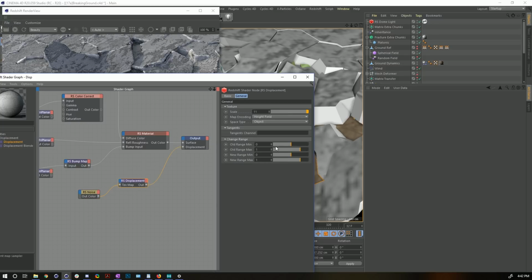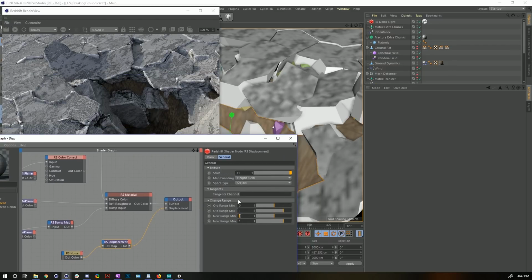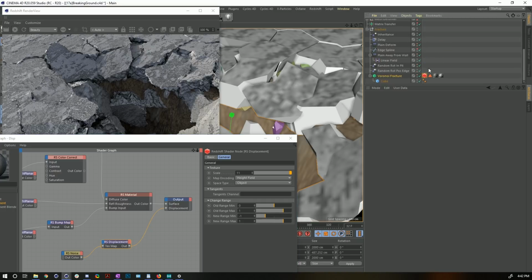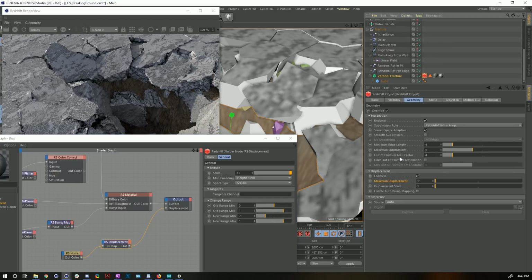But if we go to our displacement, I can say, you know what, I actually want to go from -1 to +1. So that means you can pull in as well as push out. As soon as I do that, we see we're getting some pretty nice looking displacement. Another thing, if you haven't tinkered around with Redshift, is the way it's subdividing.